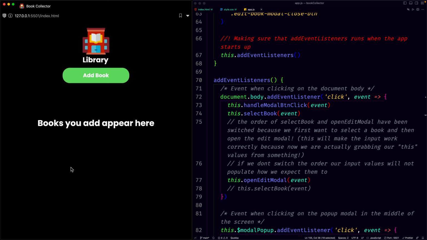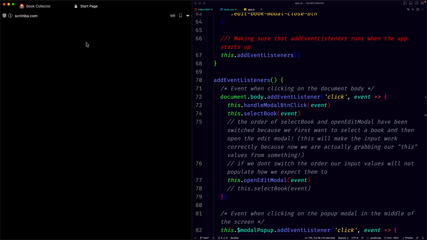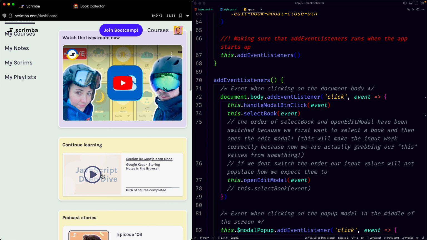All right, so lots to do here. There's been a few things that I kind of did with the Google Keep. And instead of just showing the solution, I'm just going to reference the Google Keep and also build it in my book collector simultaneously. Is that the word? I think that's the word.